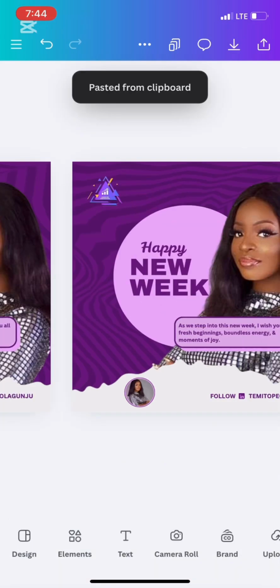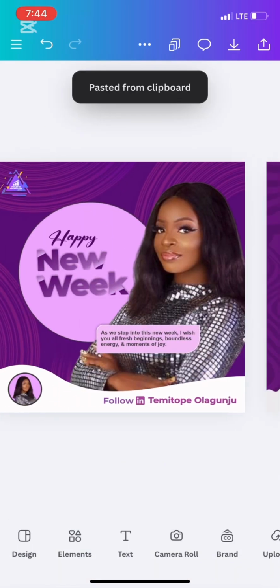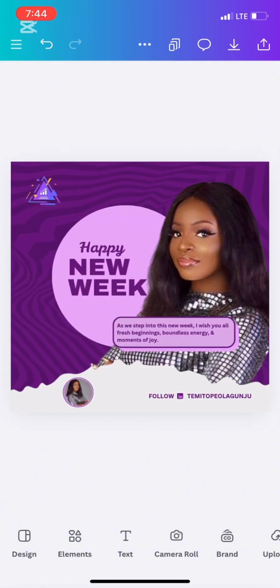Okay, so this brings us to the end of this design. I cannot wait to see what you are going to create from this. Do send it to me and keep your fingers crossed for our next tutorial.